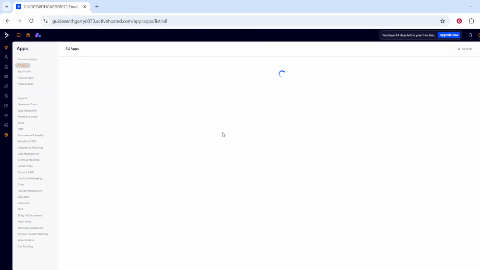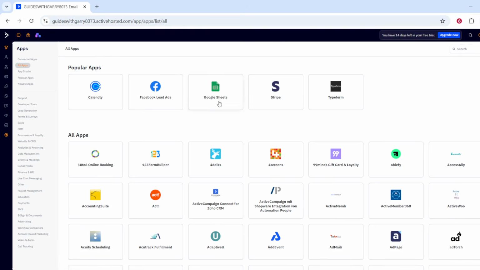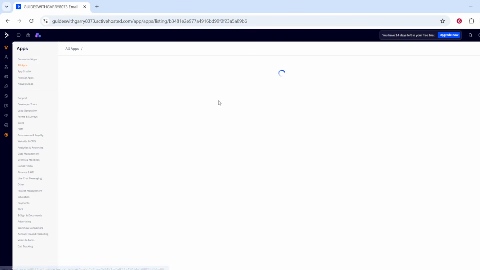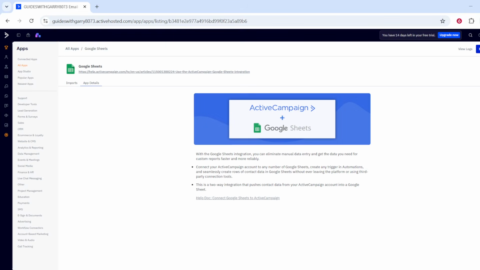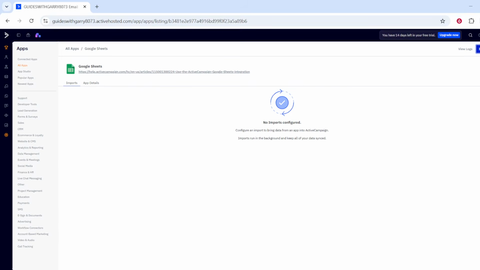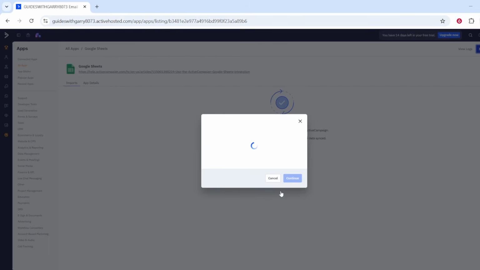Now that you are in the Apps area, you will search for the Google Sheets integration. Find the search bar and type Google Sheets. When the correct result appears, select it. This step matters because it ensures you are using the integration that specifically supports Google Sheets, so your contacts and rows can sync correctly. After selecting Google Sheets, click Connect.